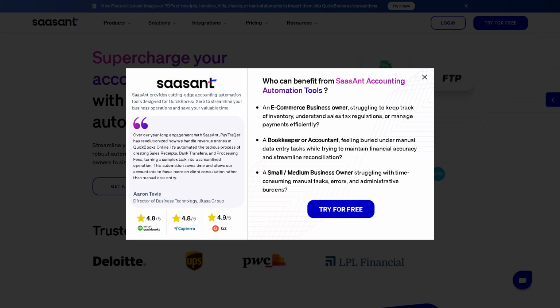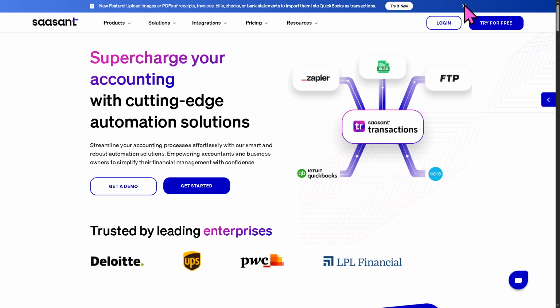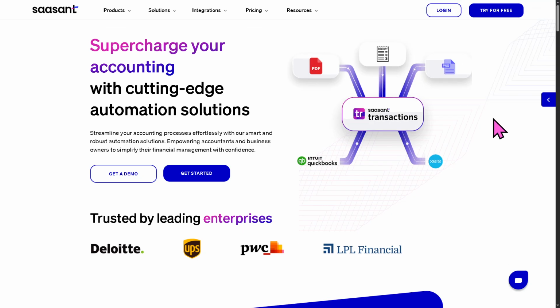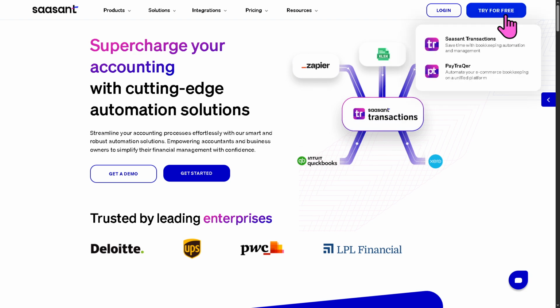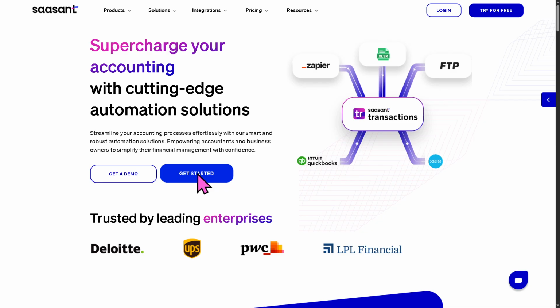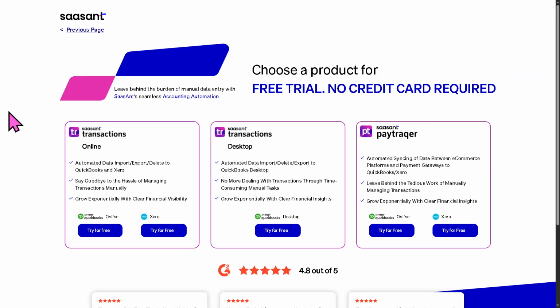Now, the first thing that you need to do is visit the official website of SaasAnt. On the top corner, you have the option to log in using your credentials. But of course, we all know that the better option is to click the try for free option here, or click the get started, depending on your preferences. If you do, you will be forwarded to these options. You can try the SaasAnt Transactions Online, the SaasAnt Transactions Desktop, and the SaasAnt Paid Tracker.